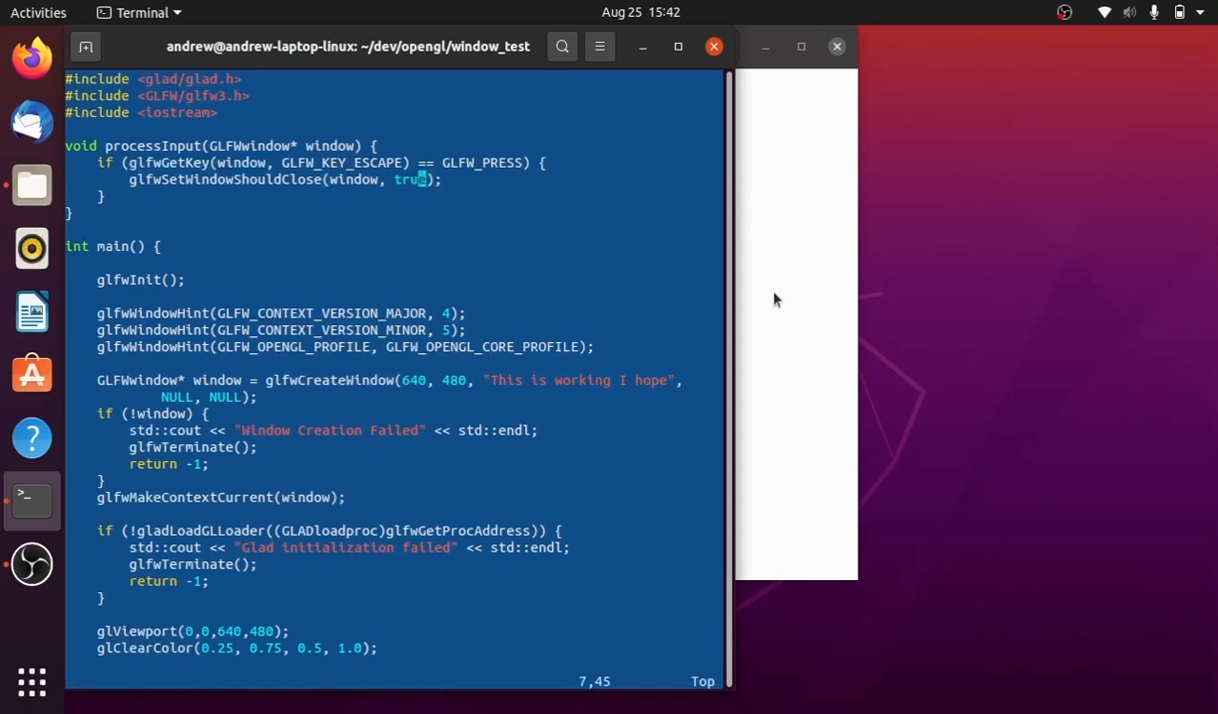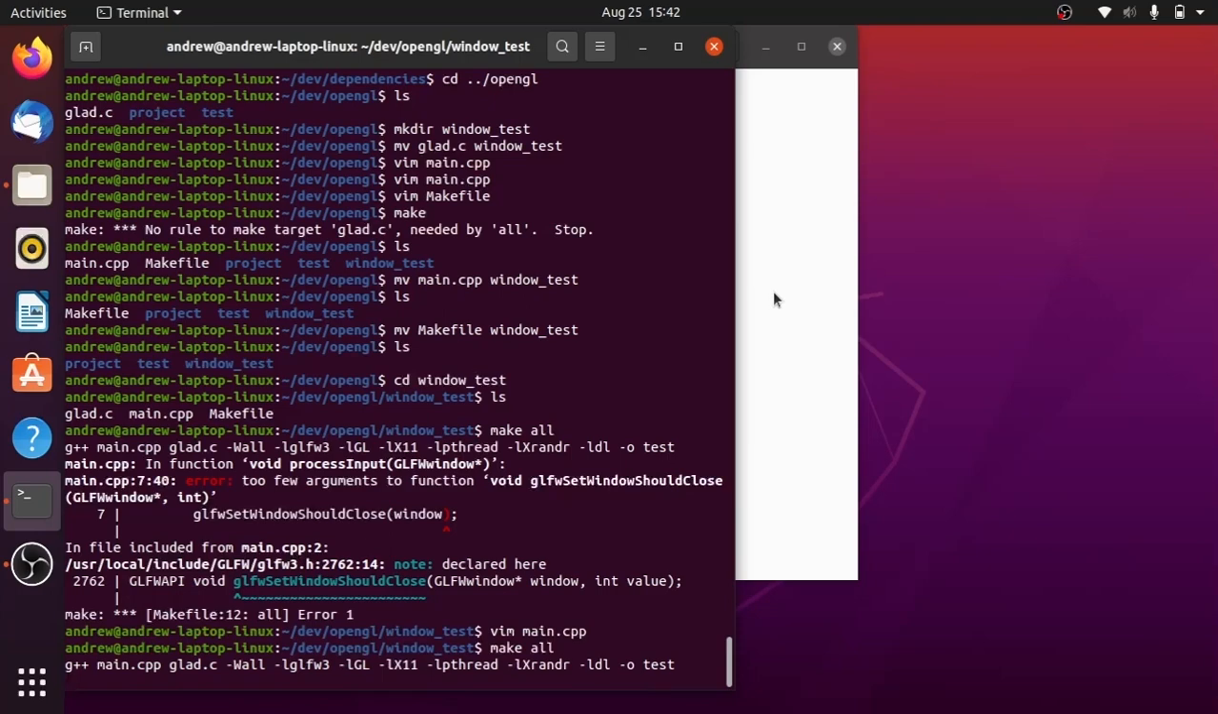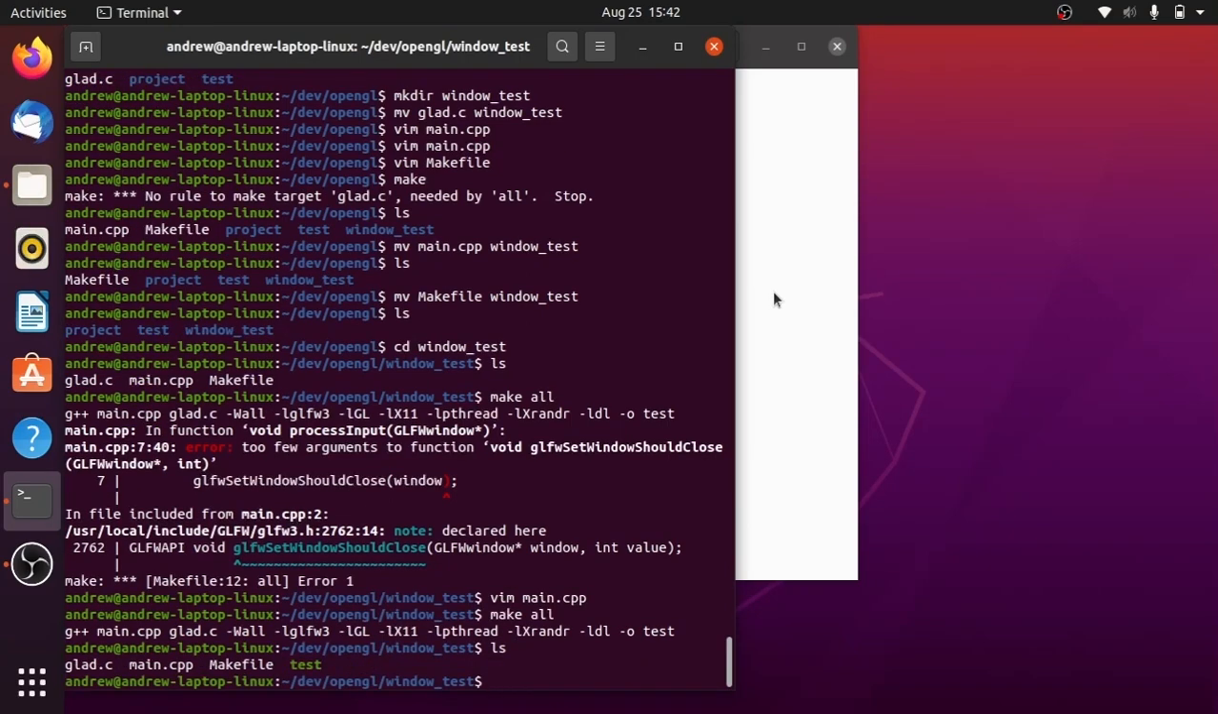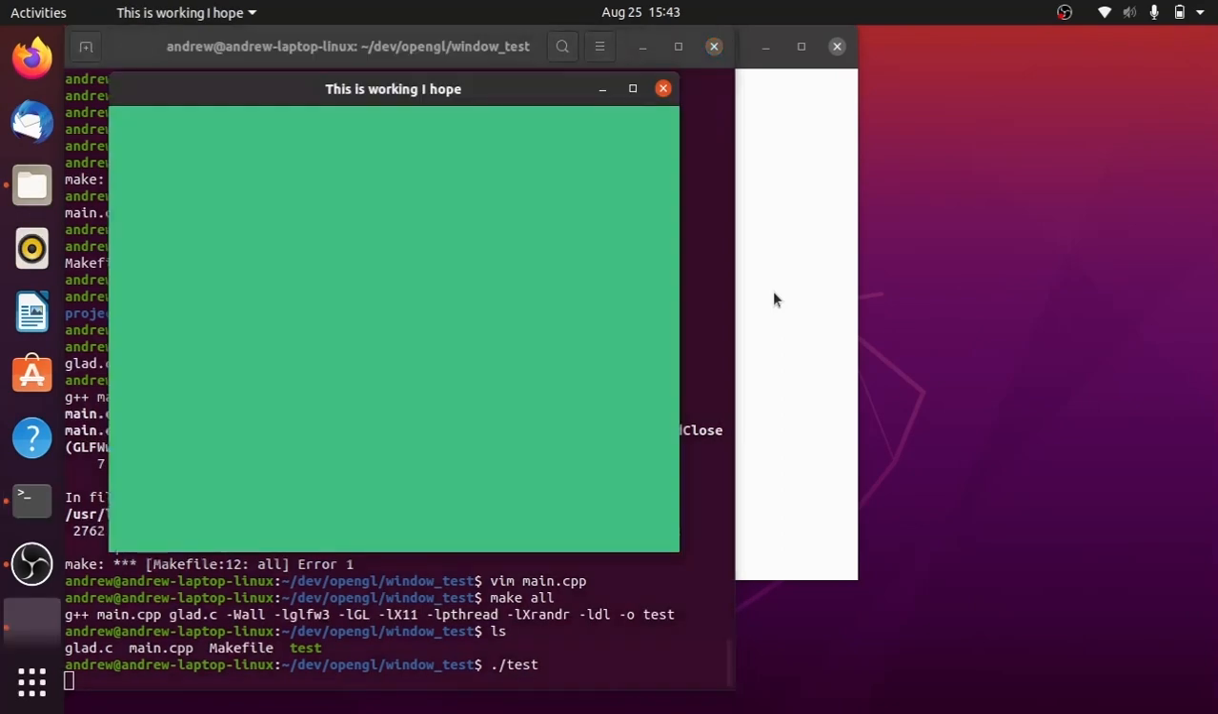So I to go into insert mode, set window should close to true. Now let's give that a go. Make all. Nice, that works. Okay, so if we list storage, we can now see we have this green one, test. So the way we execute that is dot slash to be in the current directory, execute test. Nice, that's very cool. So there we have our window.